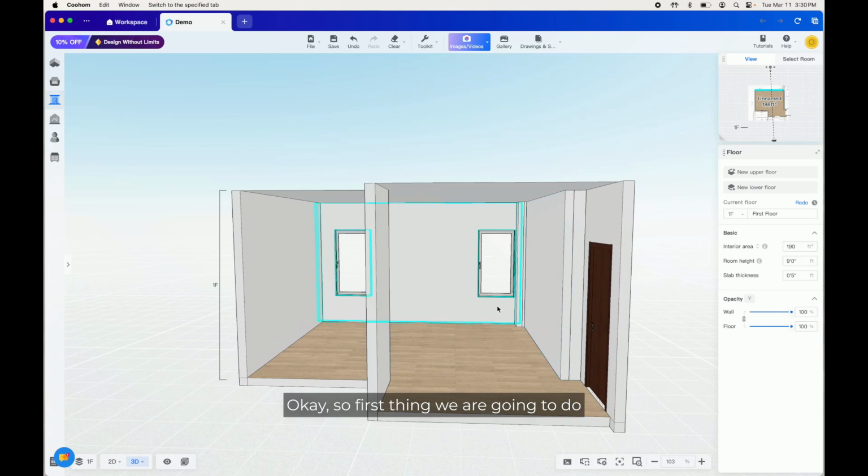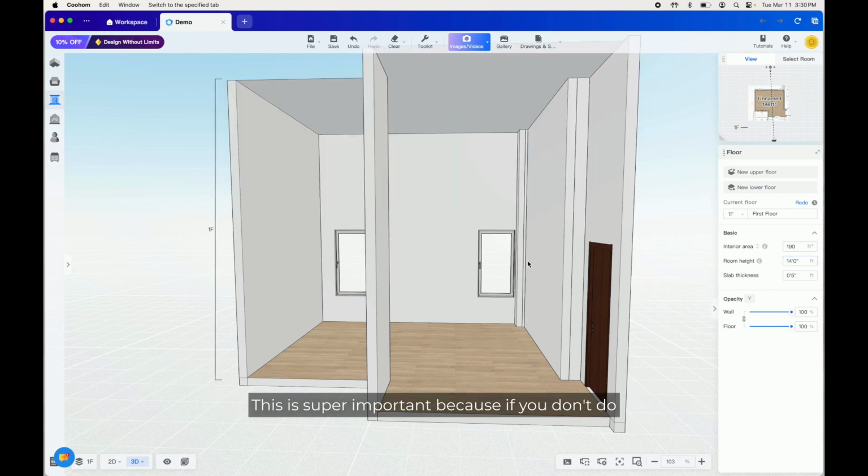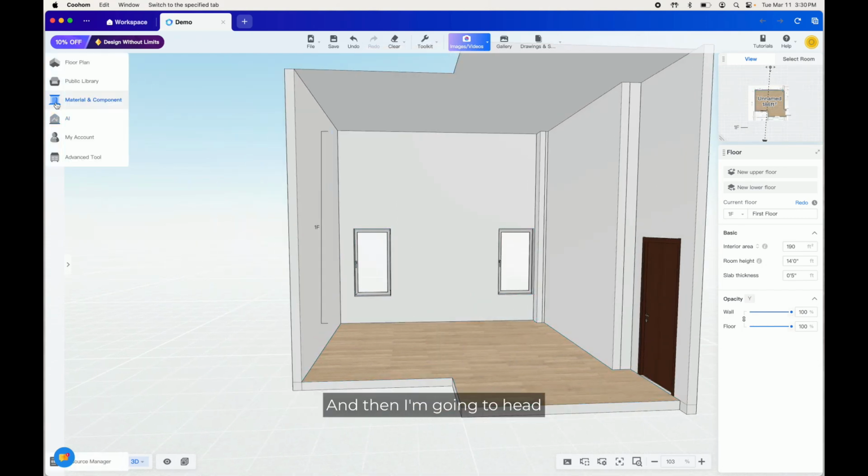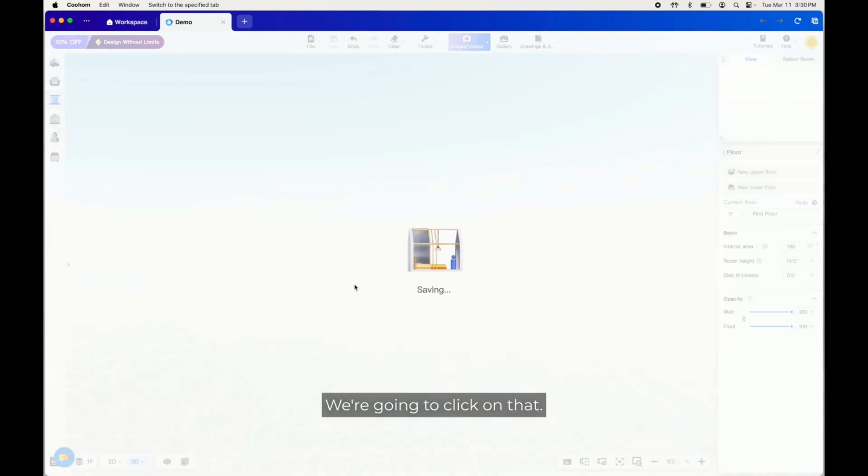Okay, so first thing we are going to do to create a vaulted ceiling over materials and components is we are going to raise the ceiling height. This is super important because if you don't do this, your vaulted ceiling is going to be above your ceiling, which is not what we're looking for. And then I'm going to head over to materials and components. It's over on the left. It says materials and components. We're going to click on that.